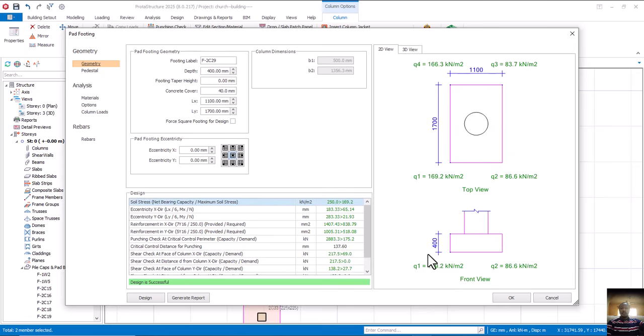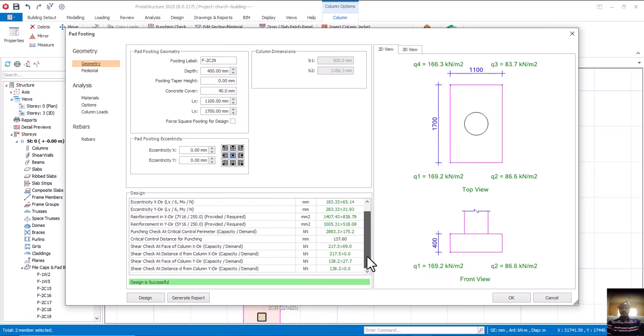In your setting, if it's 300, then you make it so. There's a place where you can set it to 300 instead of 400. So you can set your own to be 300. If it fails, then you can increase to 400. So that is fine. And don't forget when you're doing combined footing, the reinforcement should be both top and bottom.